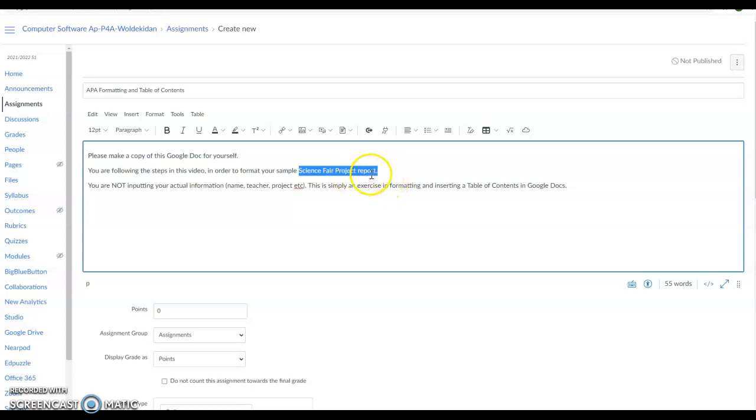Now, in writing, there's two standards for citations and for formatting. One is MLA, the other is APA. Science and social studies tend to use APA. That should be the industry standard. So we're going to use APA formatting today.